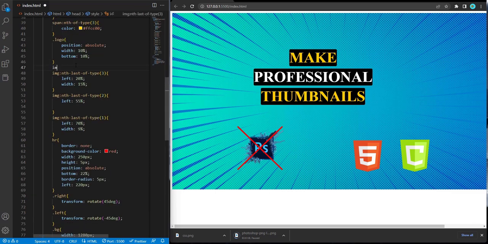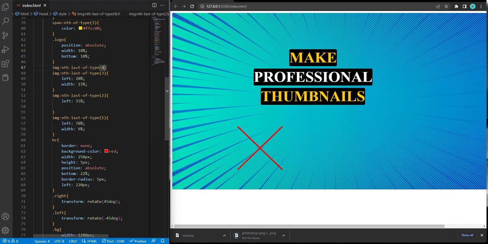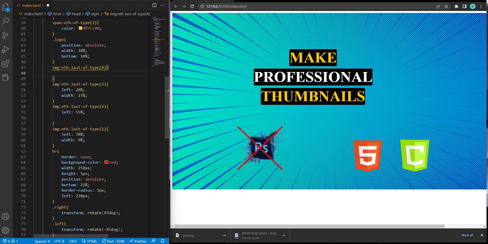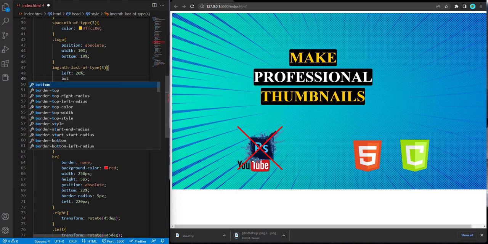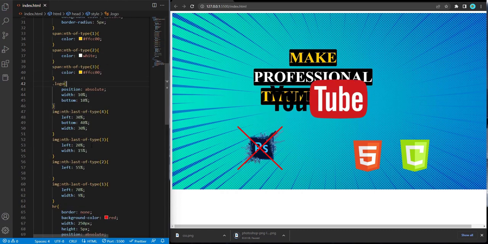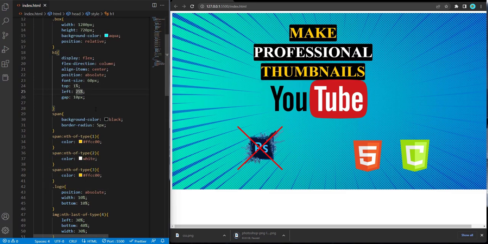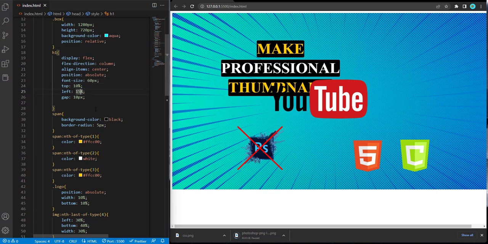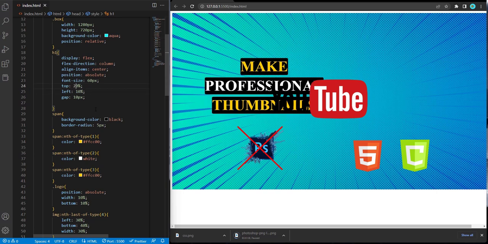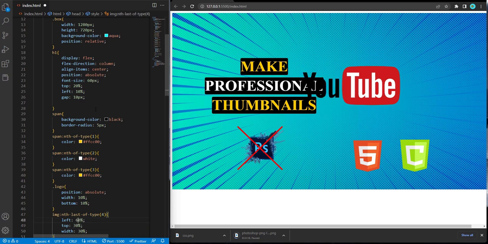Adding a YouTube logo, the fourth one. Left should be 30. Let's change our text and put it side by side with our YouTube logo. Nah, 10%. YouTube should be on the right.